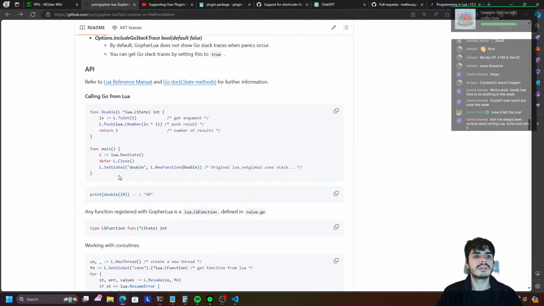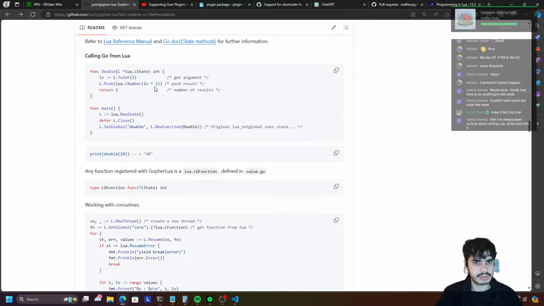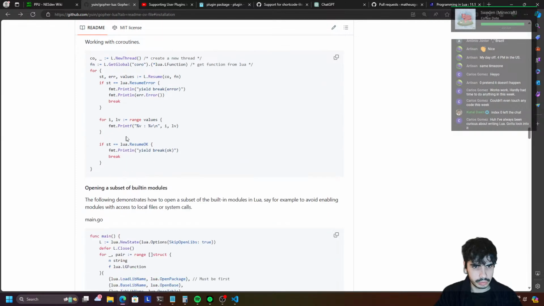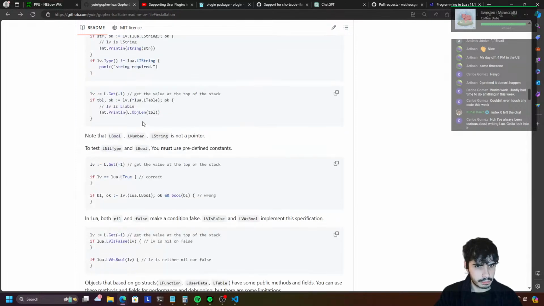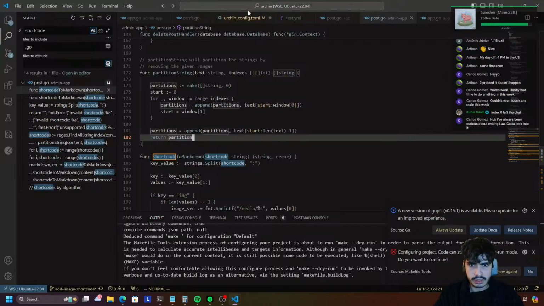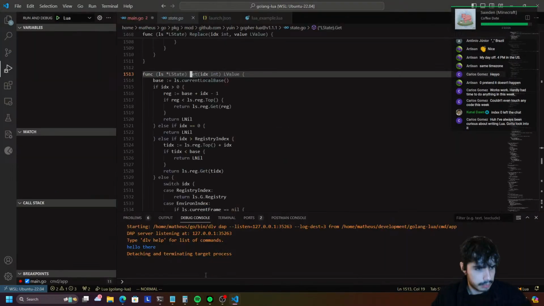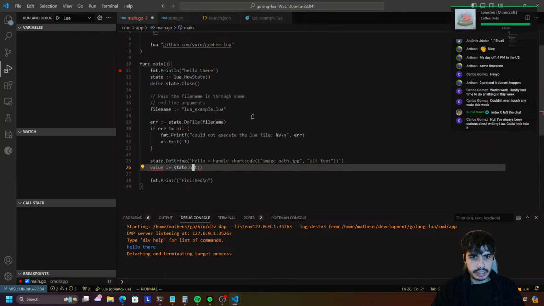Anyway, so how do we get some value from within the Lua context to Go? That's what I want to do. So any function registered with Gopher-Lua is a Lua LGFunction. So what are we calling, Go from Lua? Okay, we don't want that. We have Lua. We want to call Lua from Go, basically. No, coroutines is not what we want either. Yeah, so the get function seems to be the value at the top of the stack if you pass -1 to it. Let's try that one.